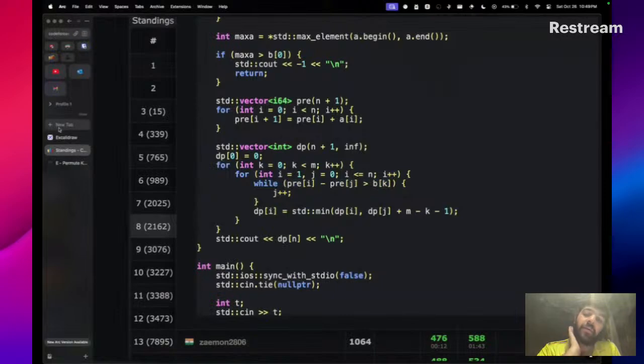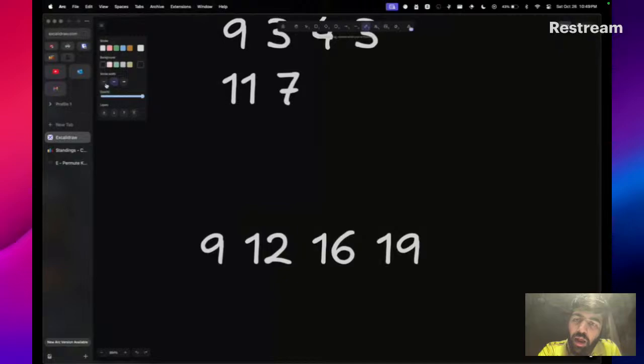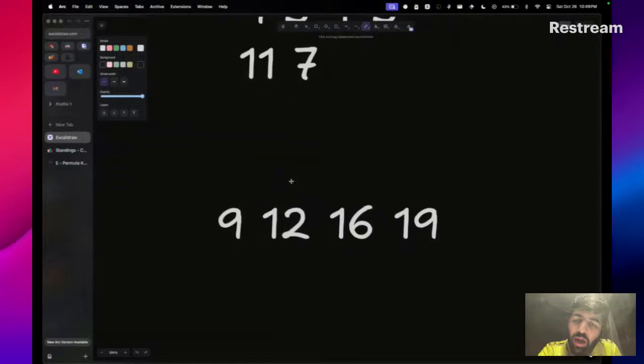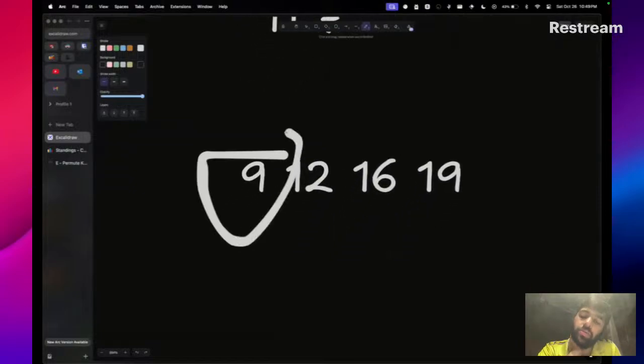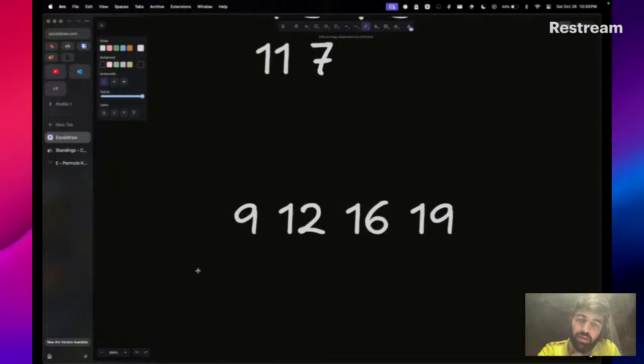So now this is this. Let's take 11. From 11, what all can I make? I'll try to maximize my this thing. Let's say I can make 9 directly. So I do basically 2 minus 1 here.